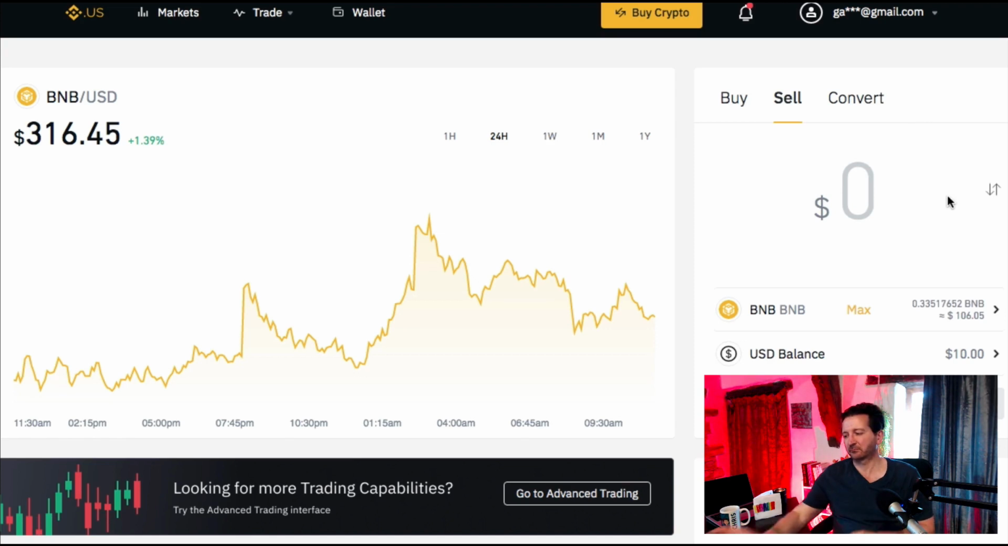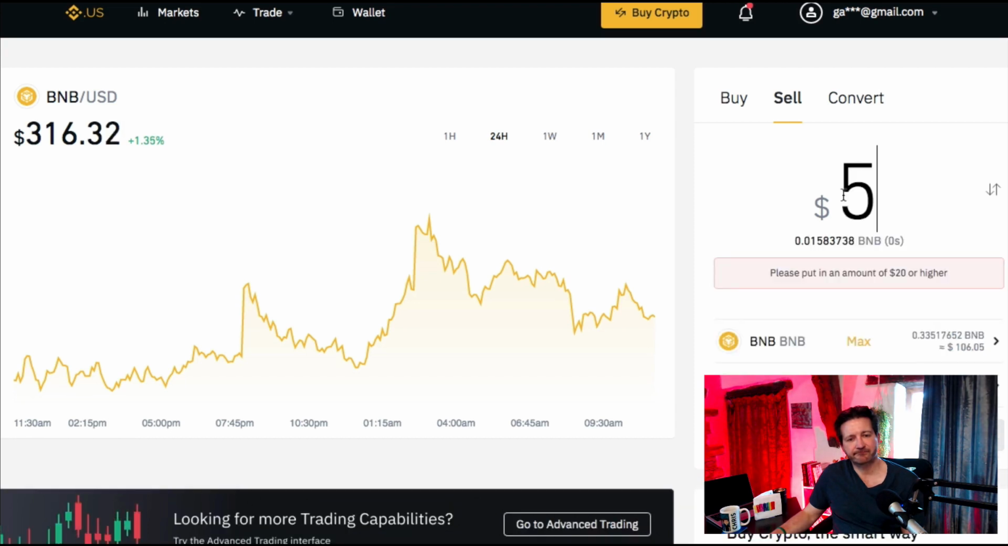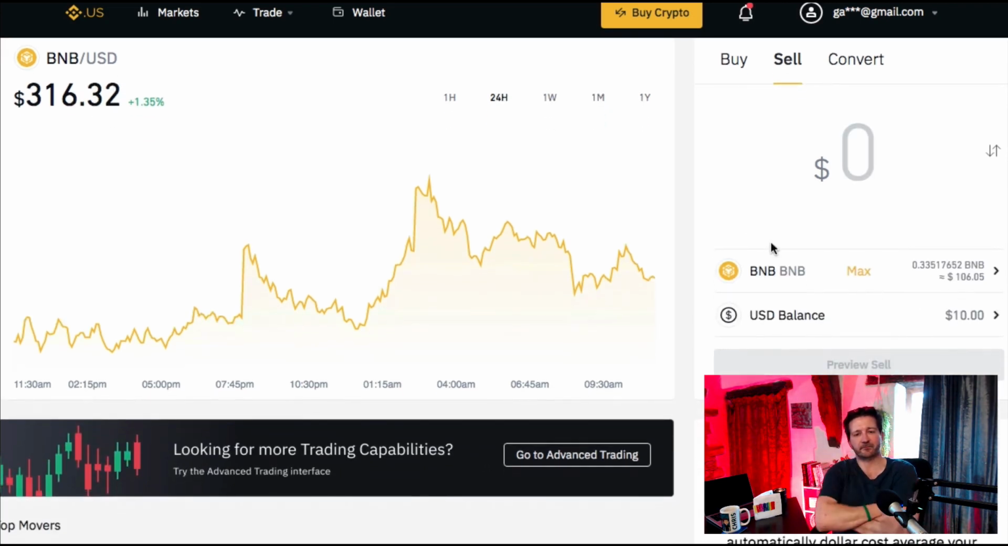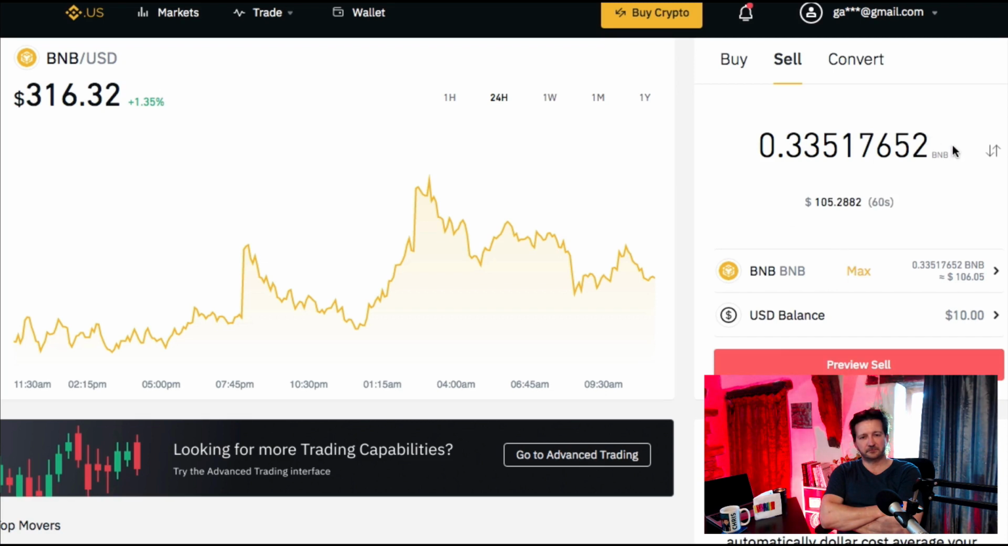Now, Binance has a minimum of $20 per transaction. So you'll notice here, if I type in $5 worth of BNB, it says please put in an amount of 20 or higher. Okay, I can do this in two ways. I can either do it in dollar amount, or I can switch and do it in the number of BNB, and I can click the max there.